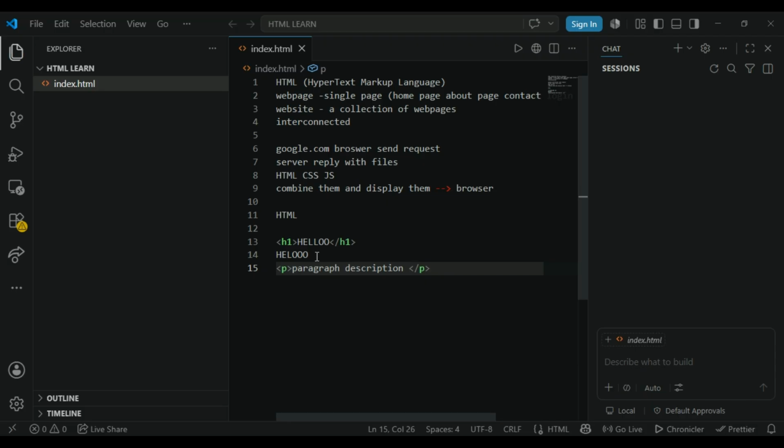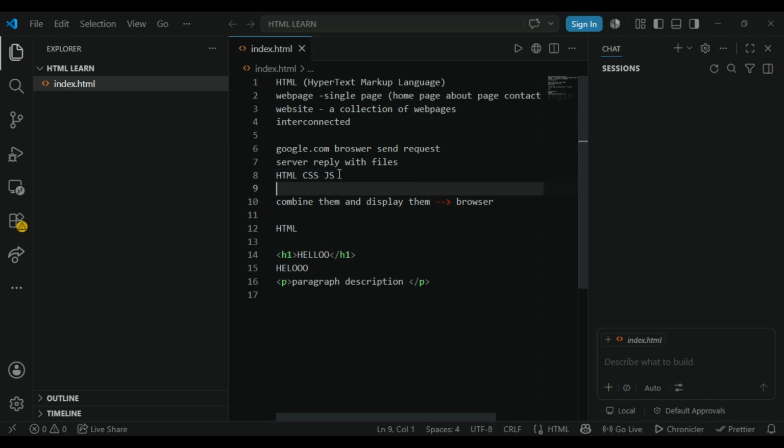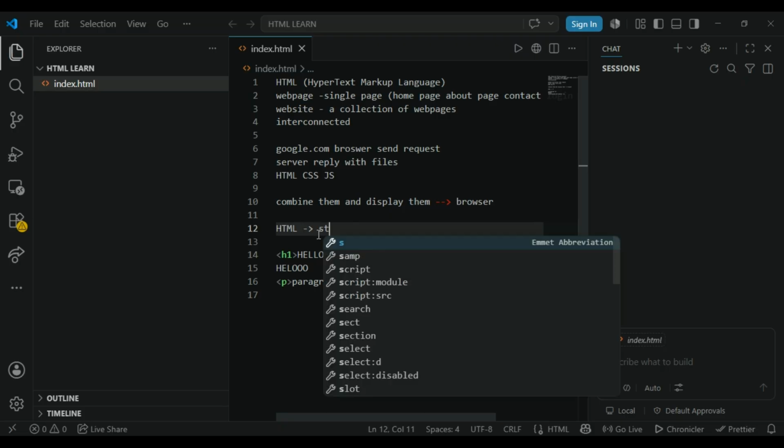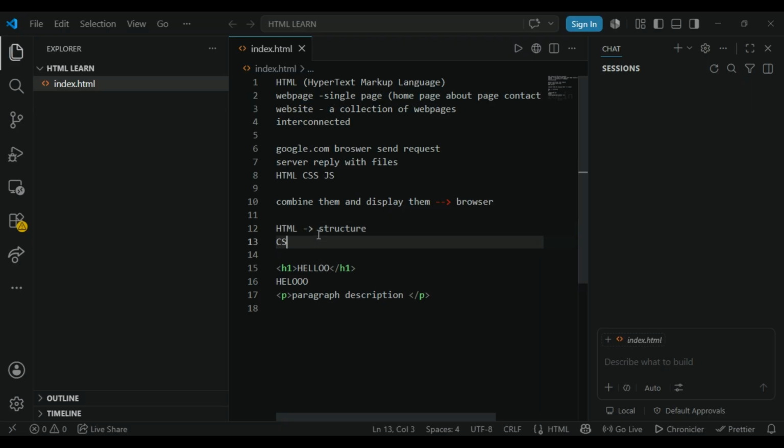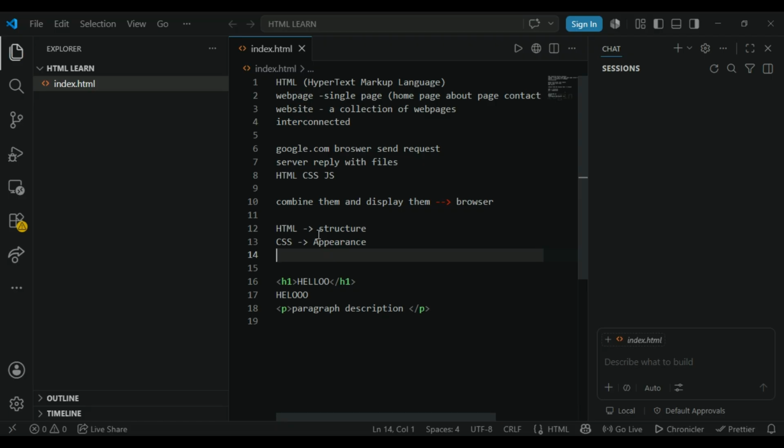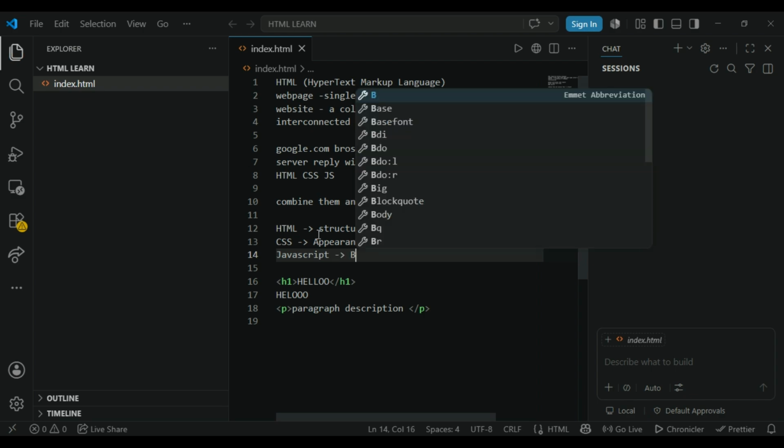Now every website is built based on these three core technologies that we already mentioned: HTML, CSS, and JavaScript. HTML will give you the structure of your web page. The HTML, that is the code that you've written over here, is what we call HTML, and it is responsible for the structure of your website. And then CSS is completely responsible for the appearance of your website. And then JavaScript will be responsible for the behavior of your website.